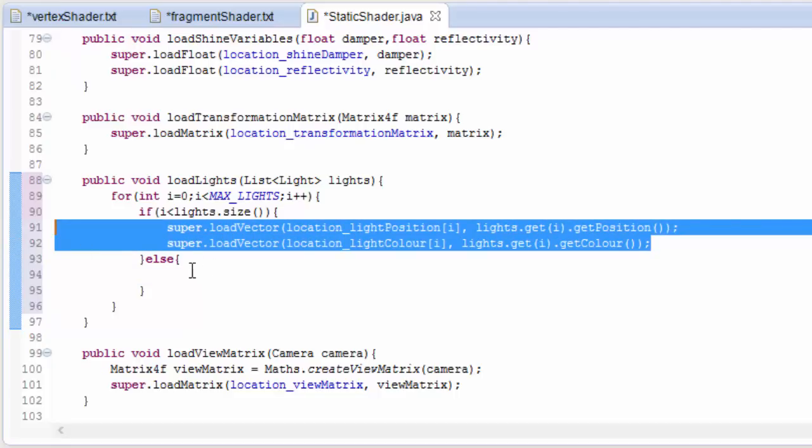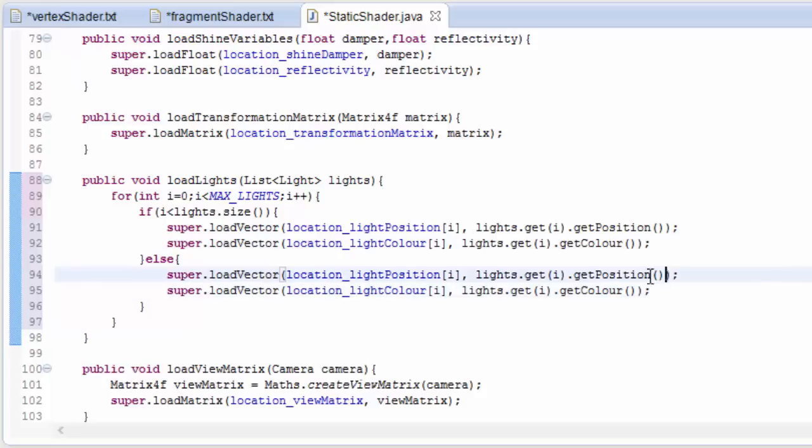But if there aren't any lights left in that list, then we're just going to load up some empty information to the shaders, because we need to make sure that there is some information in those arrays. So we're just going to load up a 0, 0, 0 vector for the light position, and also a 0, 0, 0 vector for the light color.